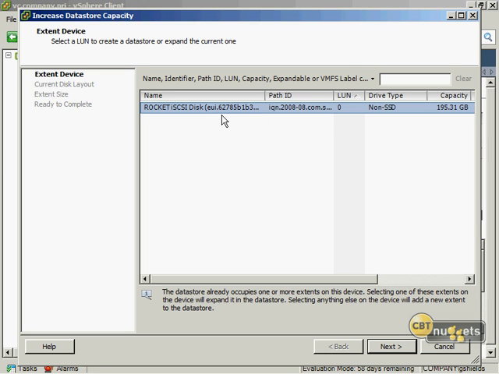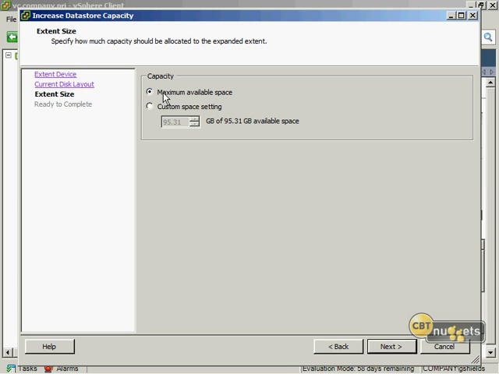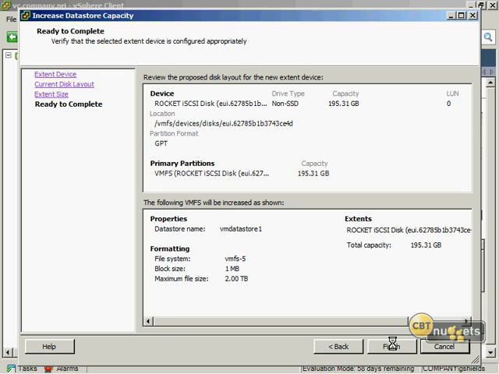Now, I'm going to select this disk device that we used before, and then from it, what I'm going to do is make use of the existing free space as a second extent that's attached into this data store. I'm going to click the next button here. I'm going to make it the maximum available space associated with this. And the next button again, and finally finish.